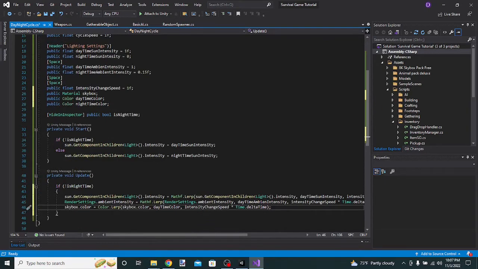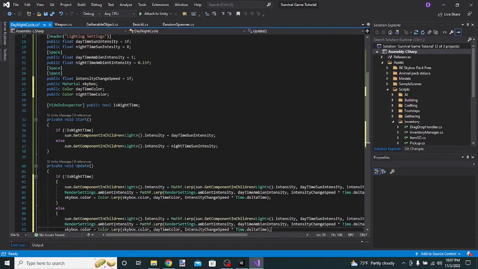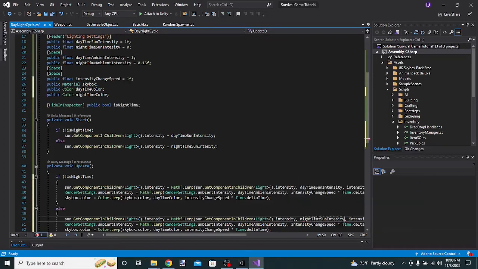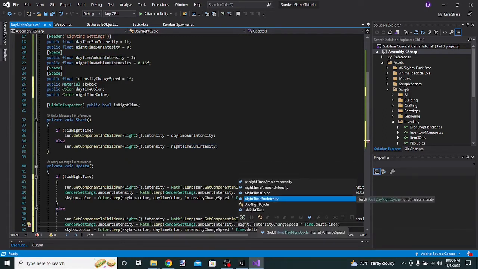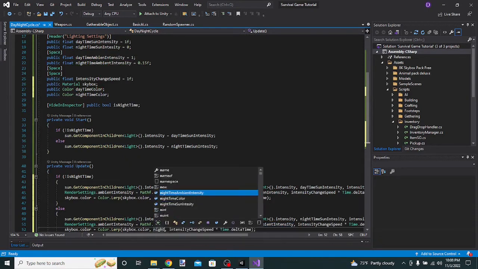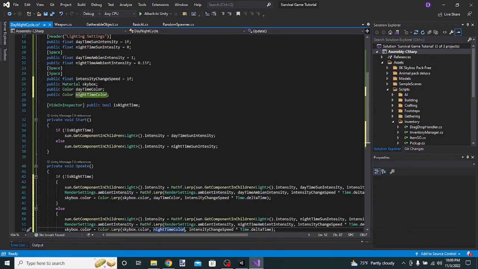Now next thing we're going to be doing is the same thing, just with a couple of variables different. So we're going to copy this 3, we're going to do else, brackets, and then over here we're going to be doing nighttime instead of daytime. So nighttimeSunIntensity, there we go. Then over here nighttimeAmbientIntensity, and then down here is going to be nighttimeColor, and there we go.